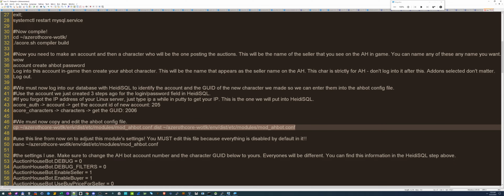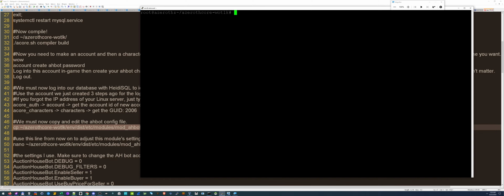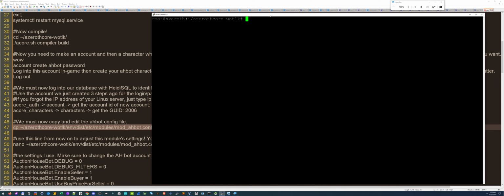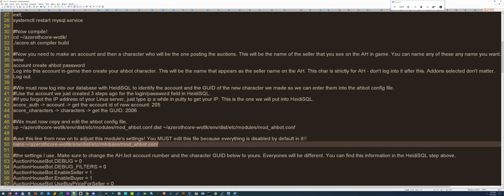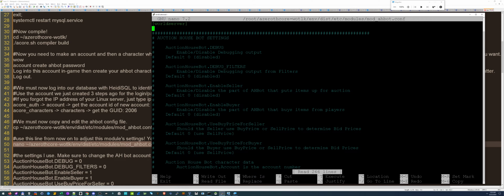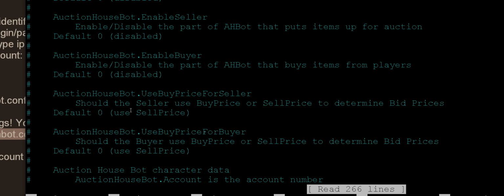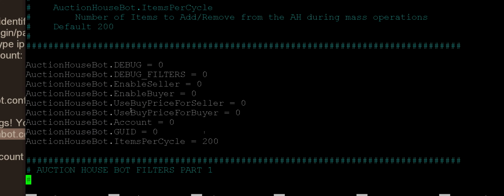So we're going to go back to Linux here. Make sure we just add a regular prompt, and we're going to copy the config file like we do with all the modules. And we will use this line from now on with the .conf. If we want to make adjustments to this module, we're going to use this. And this is what it looks like. And you can scroll in the text file. I have all my settings there.